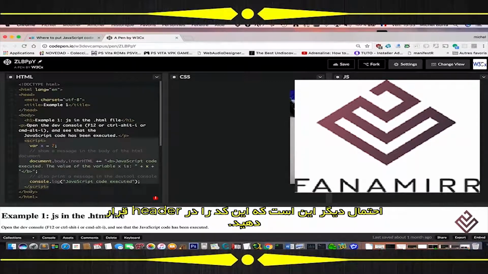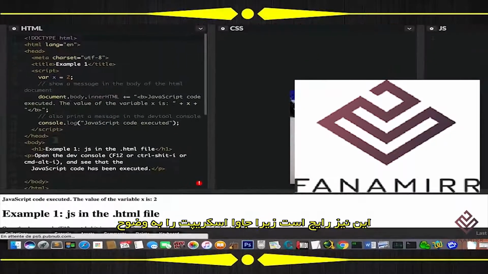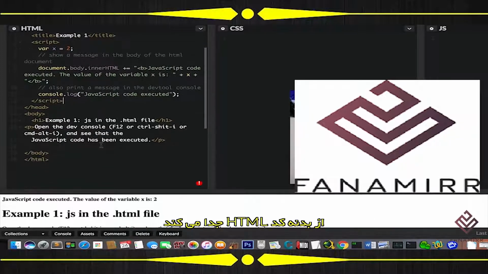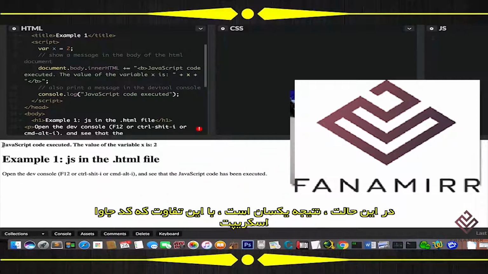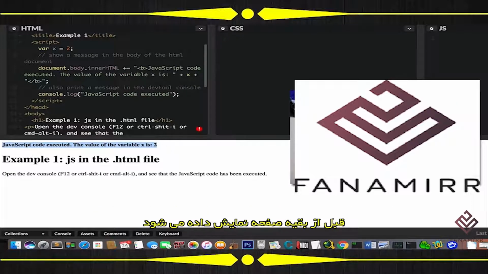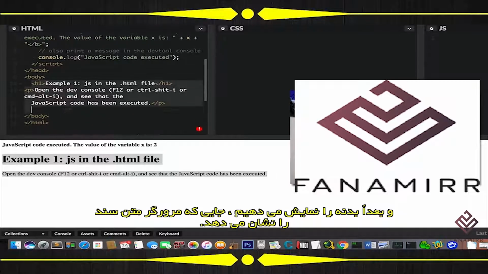Another possibility is to put this code in the head of the document. It's also common practice because it separates clearly the JavaScript code from the HTML body of the document. In that case, the result is the same, except that the JavaScript code is executed before the rest of the page. Here we define the variable x, we add it to the body of the document, and later on the browser renders the body of the document.